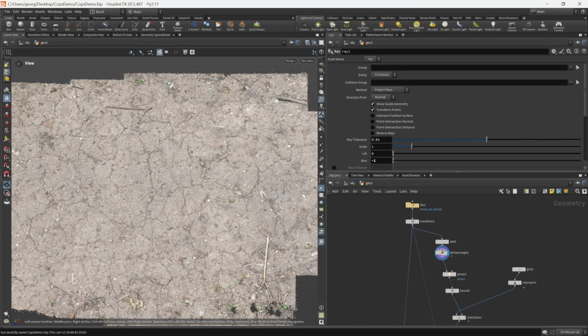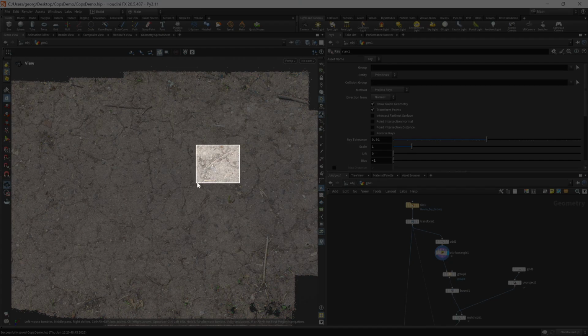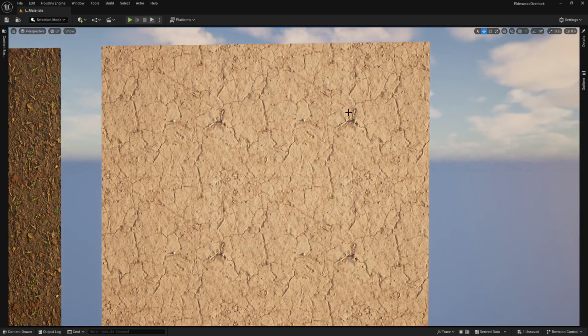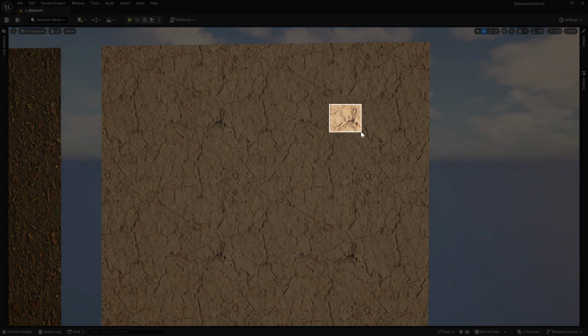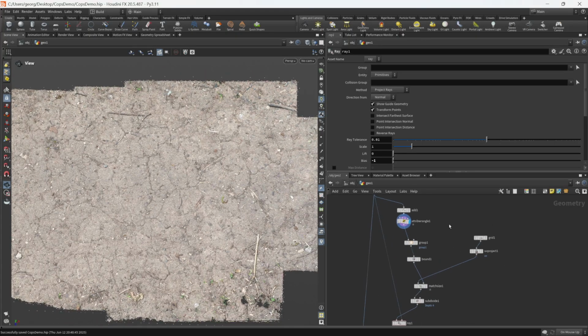So in this video, we're going to create a quick little clone stamping setup to remove some of the kind of egregious details that we don't want from our tiling texture. If we go back over to Unreal very quickly, we can see this is the most noticeable single detail. So let's have a look at how we can remove it.